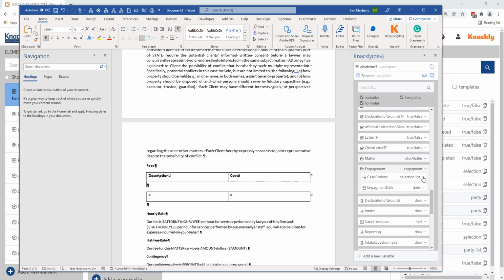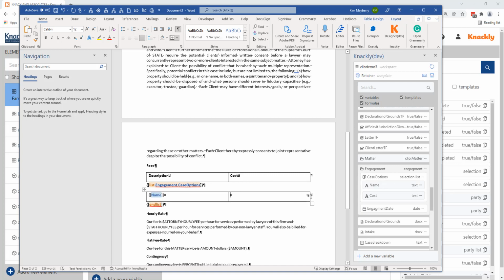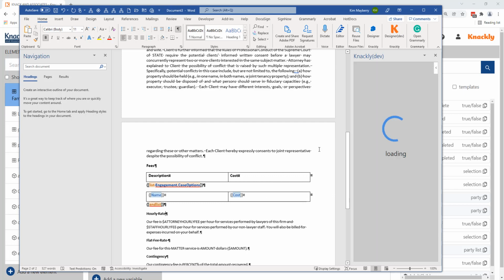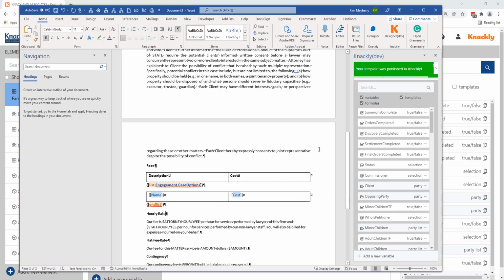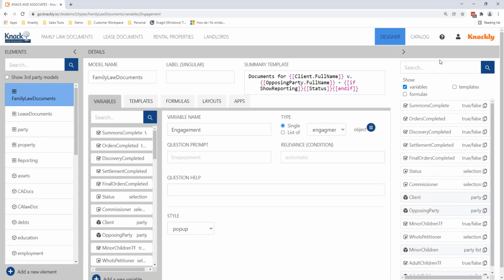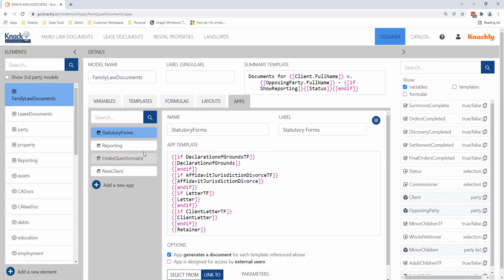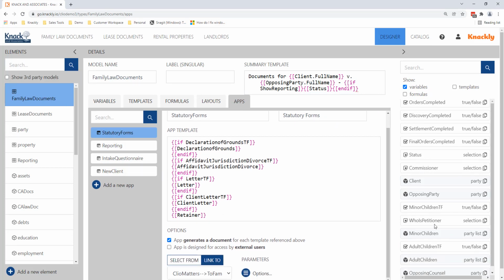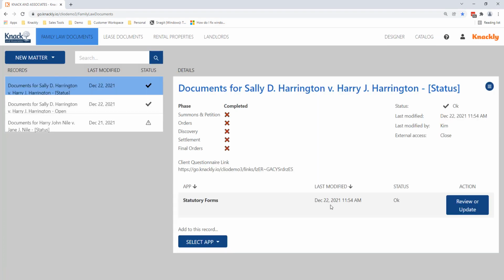First thing I'm going to do is create this as a list without punctuation. Now it'll give me my end list, and I'm just going to put a name in and then the cost. And if I click save, I just need to add this to my app. So I've got retainer. I already did that. Go to family law documents.